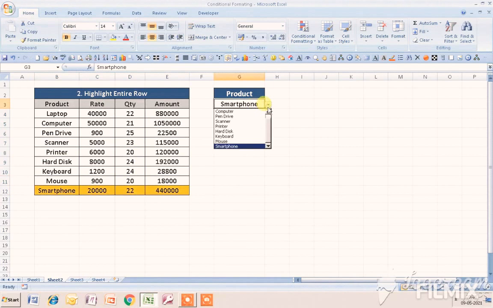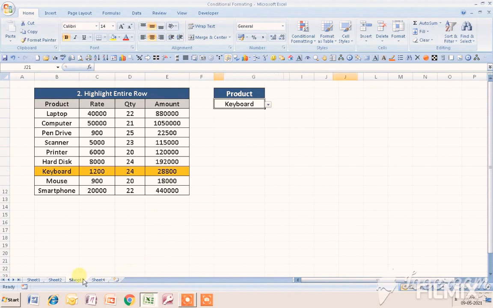If I select any other product, if I select hard disk, then you can see that hard disk gets highlighted. If I select mouse, you can see mouse gets highlighted. If I select pen drive, then you can see pen drive gets highlighted. Anything you select from here, that particular row will automatically be highlighted. Now I am going to sheet 3.